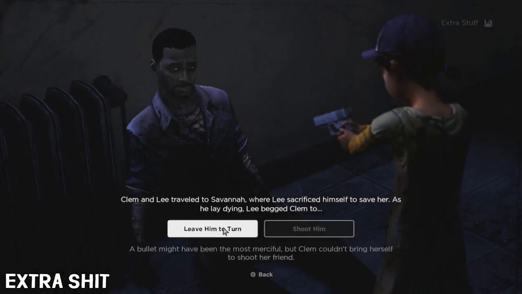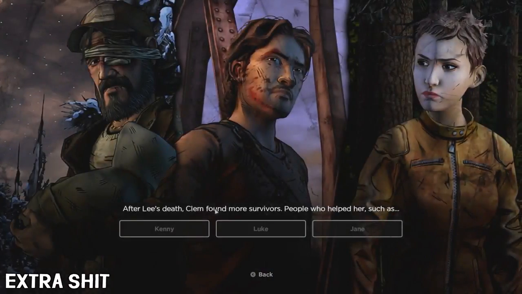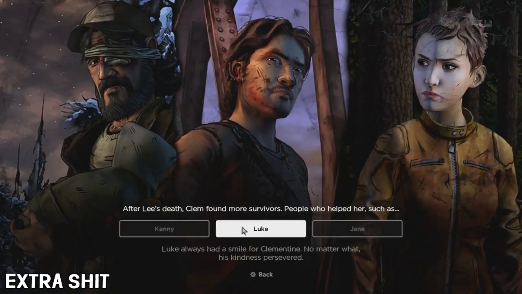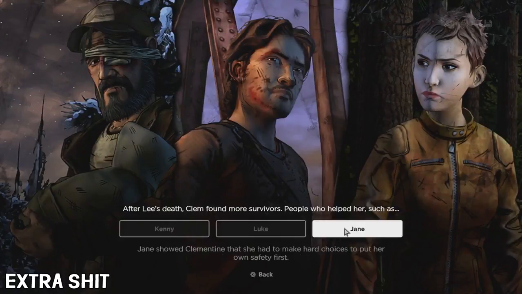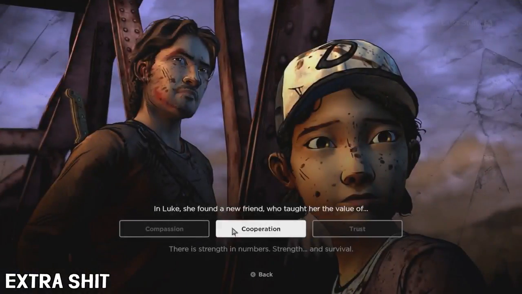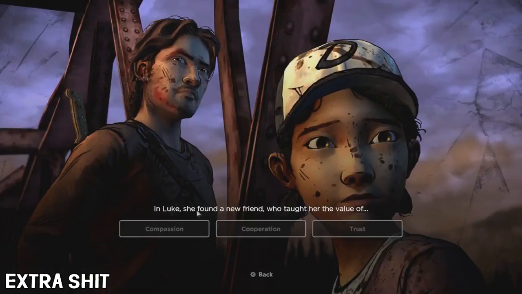Leave him to turn. We gotta have zombie Lee come back for season 5. Who would pick Luke? Who picks Luke? Ken and Jane are both shit, but Luke is nothing. He's a non-entity. So let's pick him. He drowned. Luke taught her the value of dying in a lake.